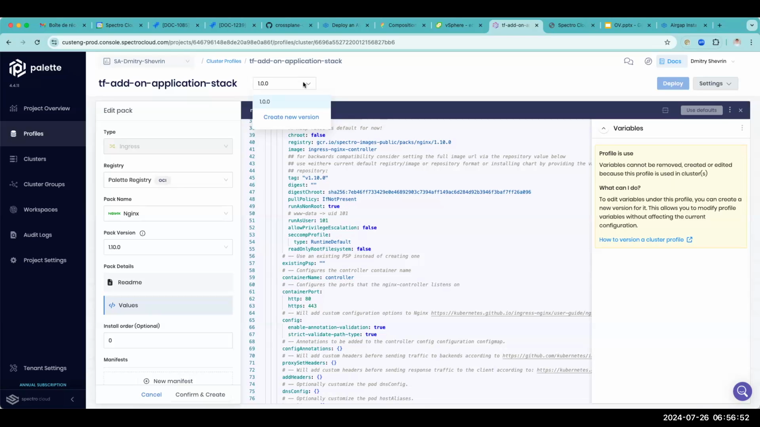Okay. Sure. Any more questions? Sure. How can I integrate this tool with others? Let's say Argo, Jenkins, GitLab, whatever.